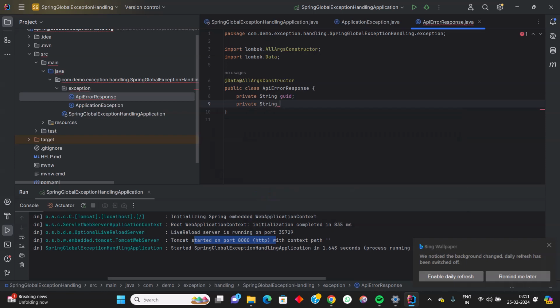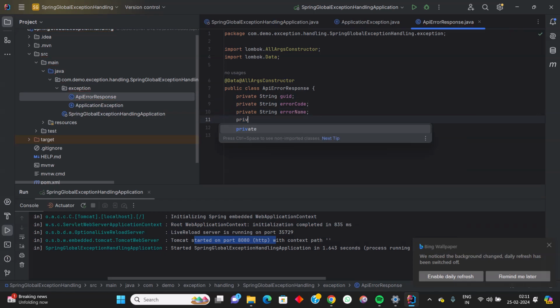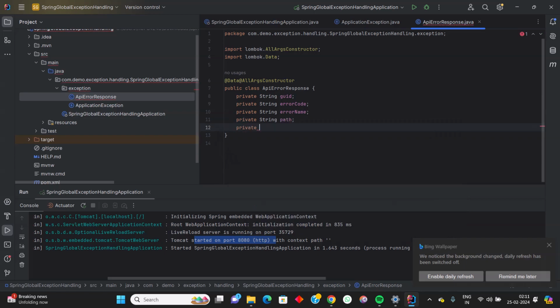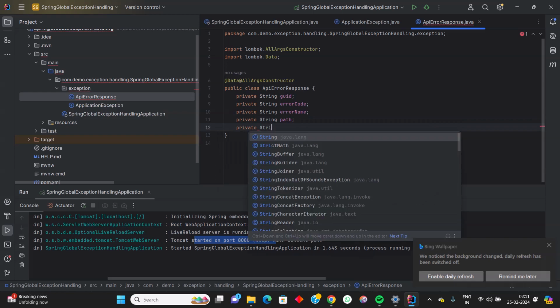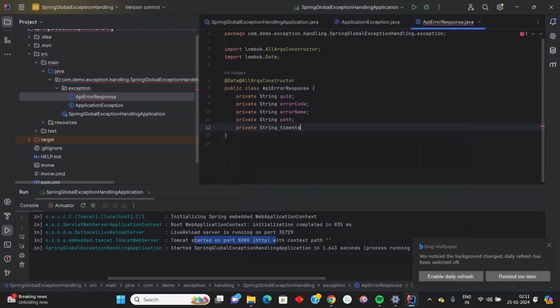Going to again create error code, error name, path, and timestamp.